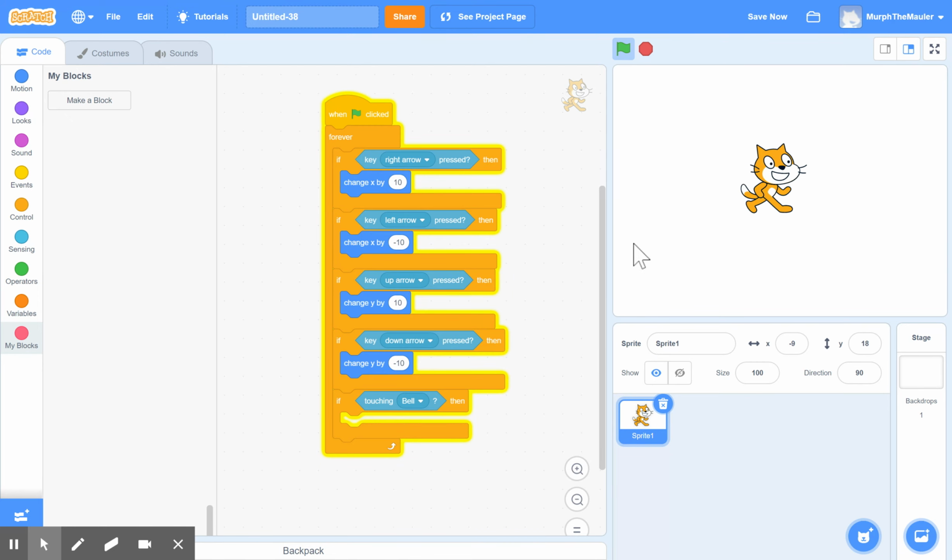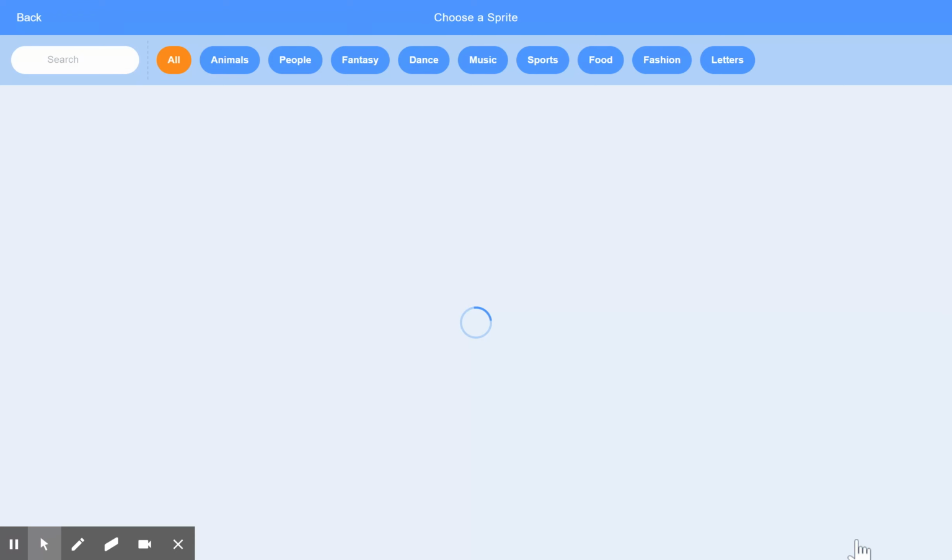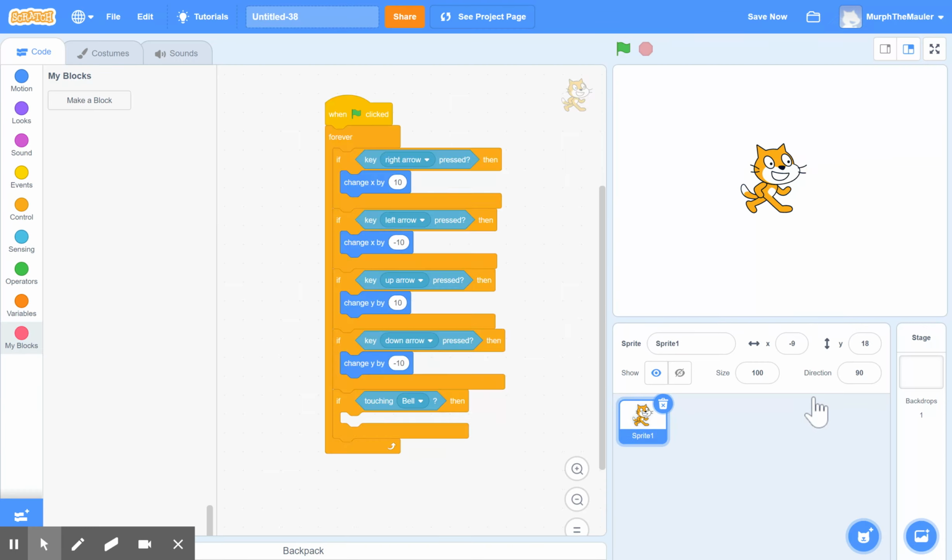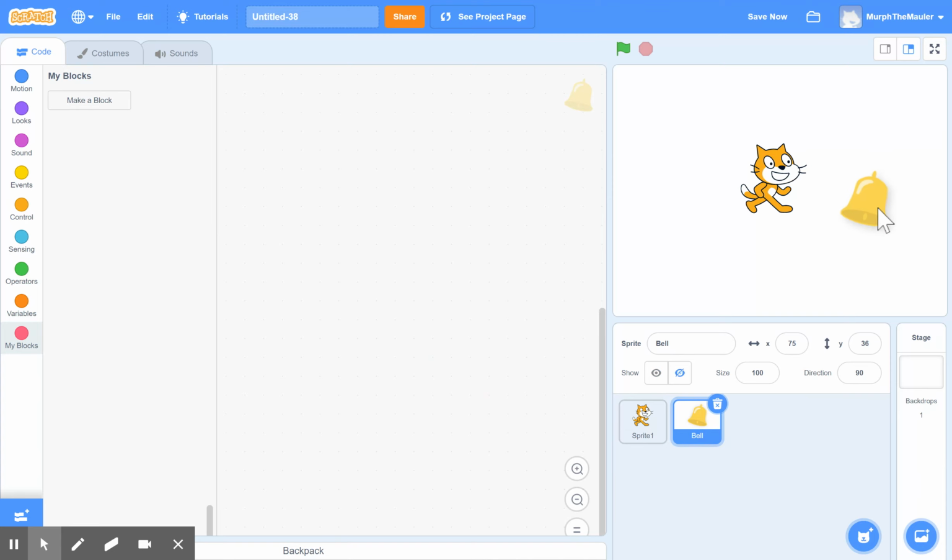Now I'm going to add something extra. I'm going to add another character to the game. So we'll turn off the code here for a sec. And for example, a bell. Maybe reduce it in size slightly. So size here down to 70.